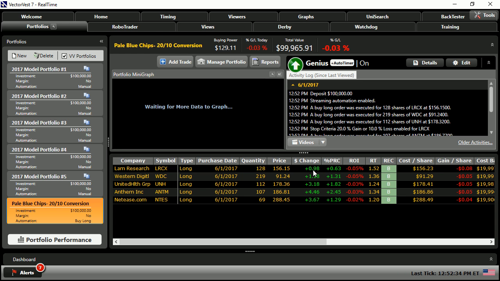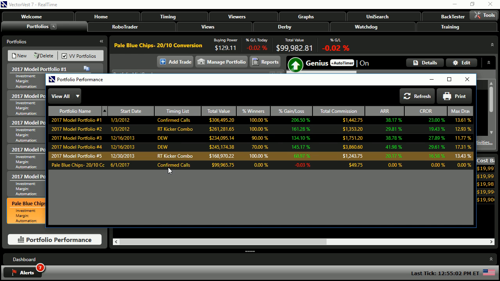And now, one of the new features in VectorVest that we really want to highlight today is the new portfolio performance that you can find in the lower left-hand corner. By clicking on it, you will now get a new screen that shows up that we can use to rank and analyze all of our own portfolios. If you notice, we'll have the model portfolios shown here, as well as our own personal portfolios. So once again, if you have multiple different portfolios that you like the performance of or want to keep an eye on, this is a great new feature to help you manage them.